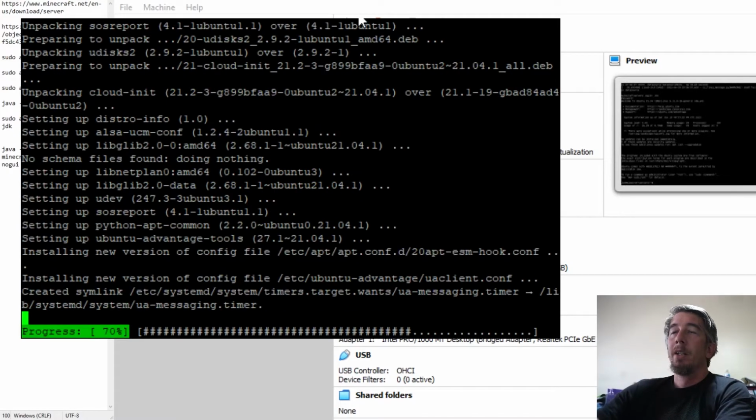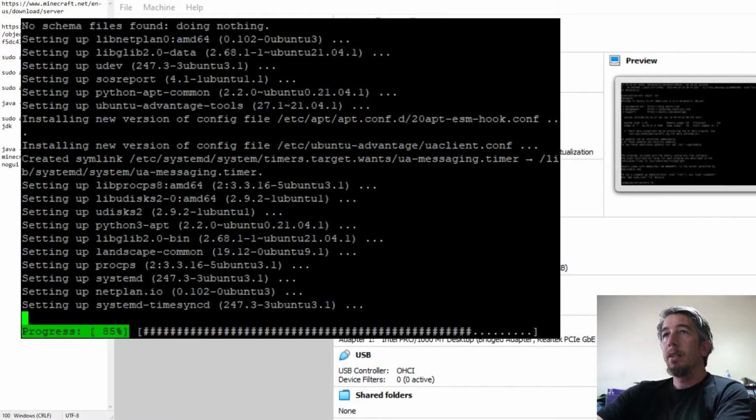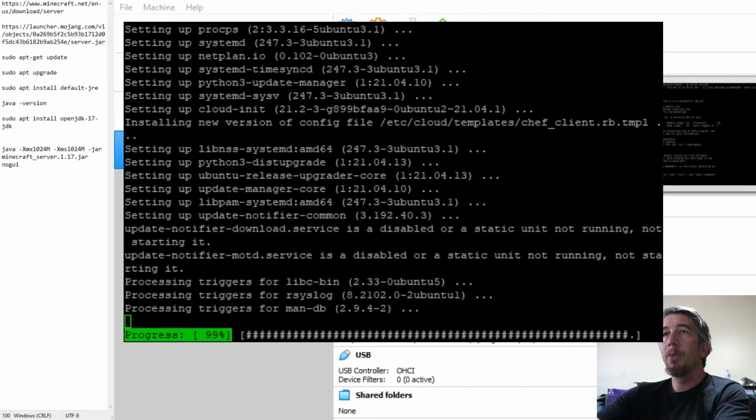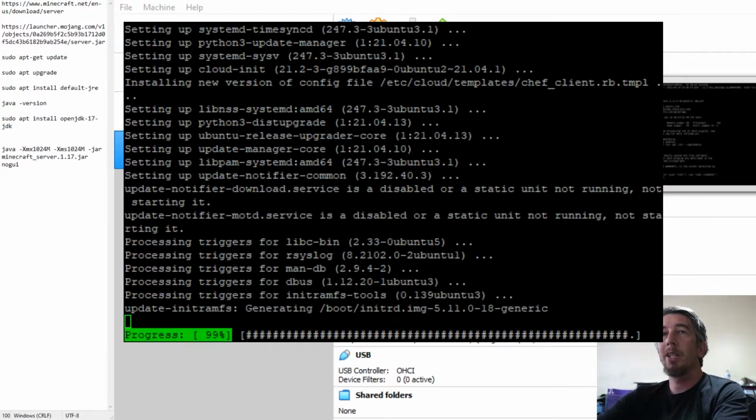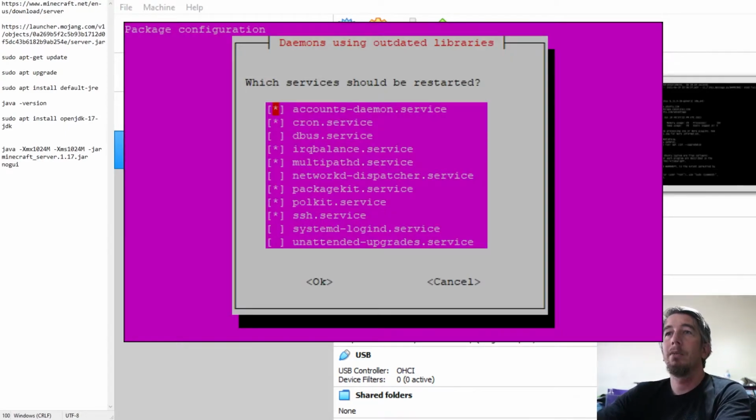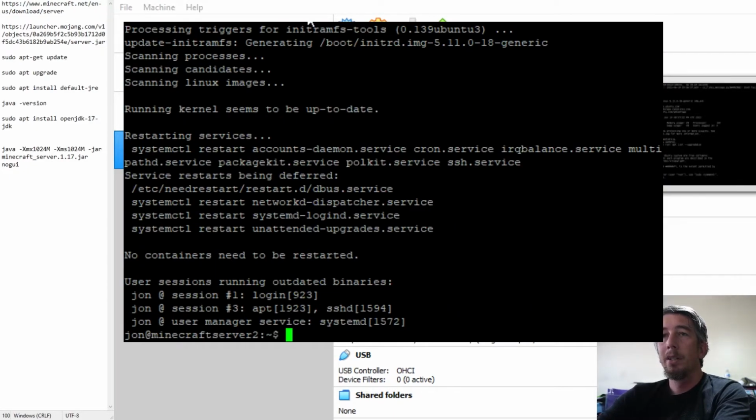So if you see on the notepad window that I've got over here, that's basically this cheat sheet of links and commands and such. The top link is basically your minecraft.net link to download the server from them, and the second one, oh, okay, it's asking us which services it wants to restart. So I'll hit tab and enter.